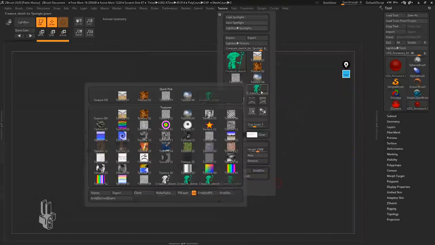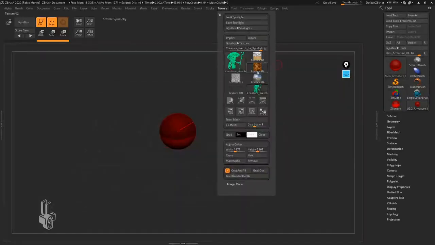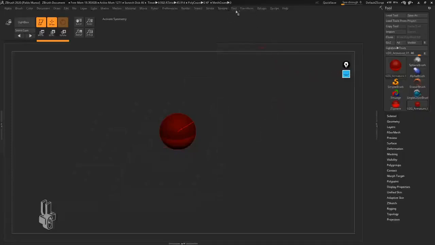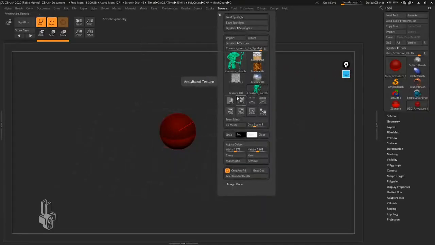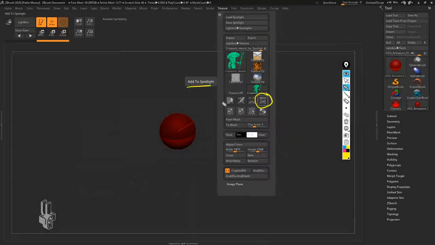So now that I have this texture selected, I'm going to click on this button here. Hovering over any tool in ZBrush is going to display the full name of the button. So I'm going to just point out where that is. Right? So this button that I'm hovering over says add to spotlight. So that's what I want to do. I want to add this selected image to the spotlight. So I'm going to click.